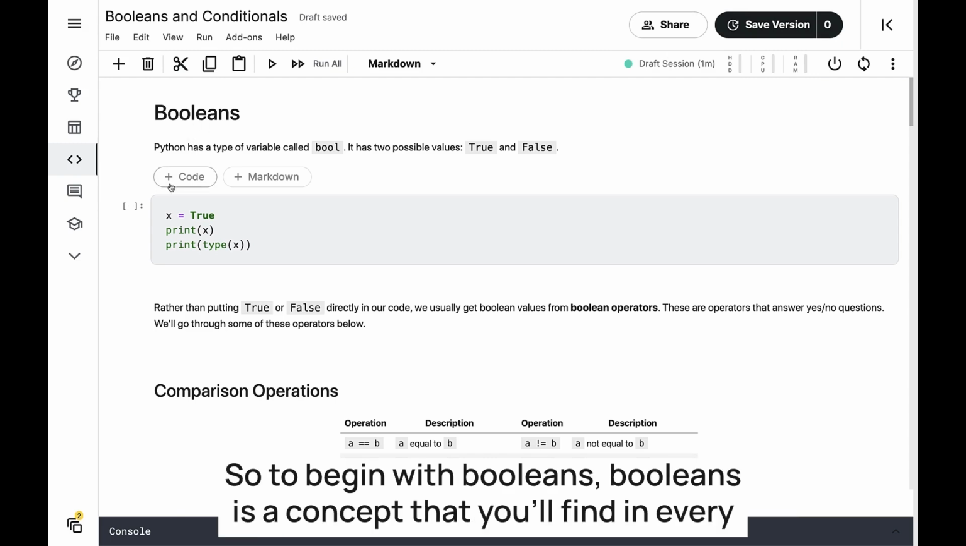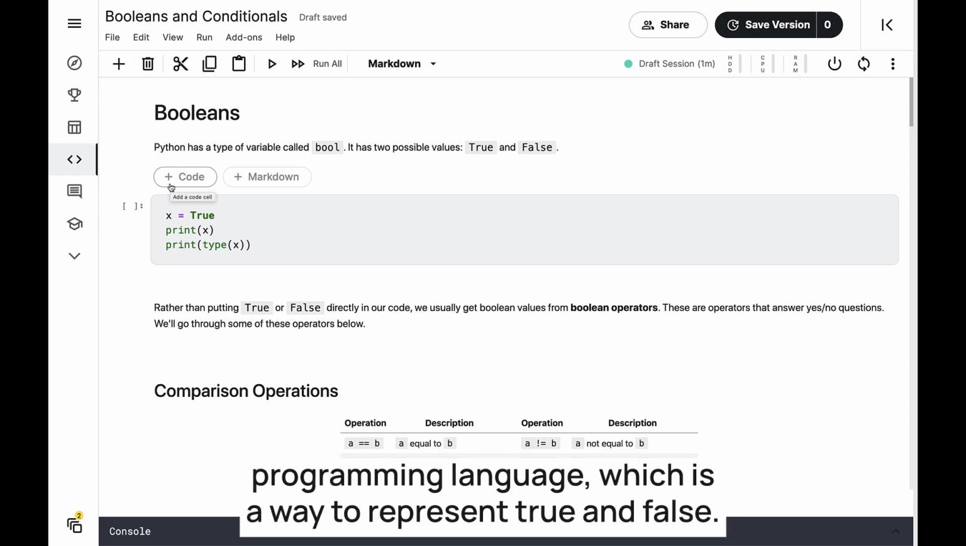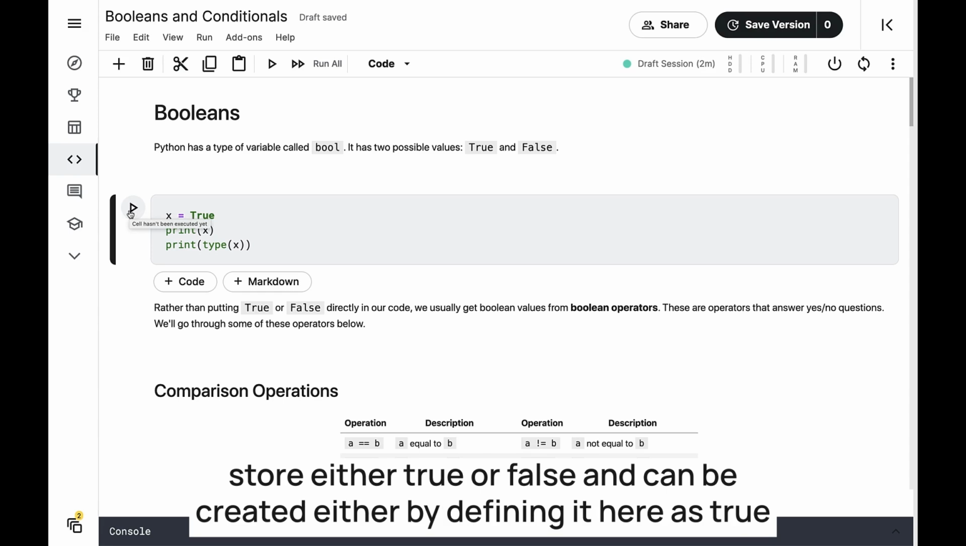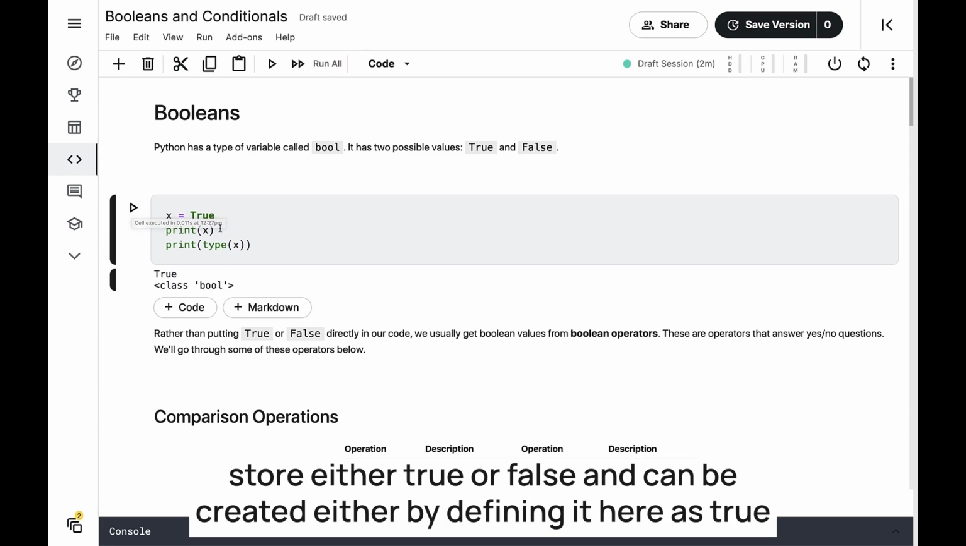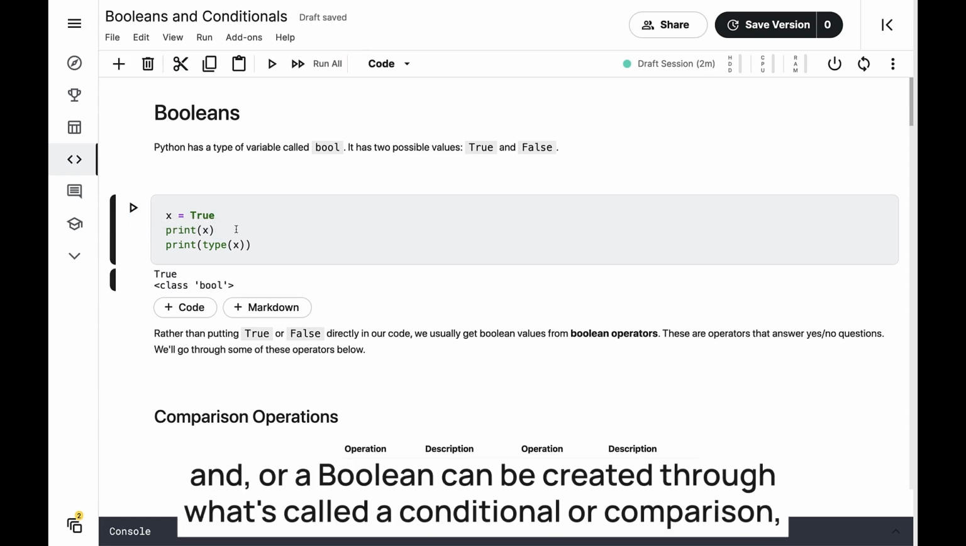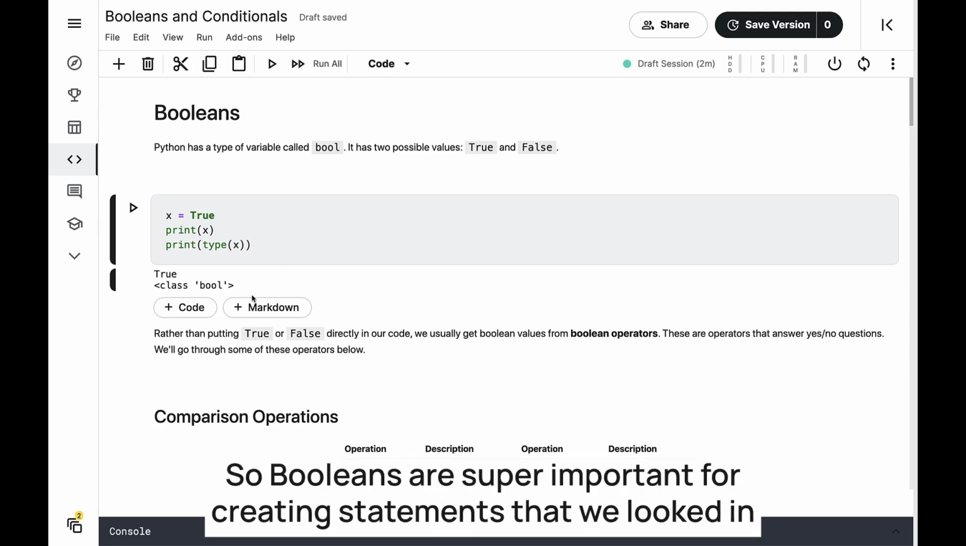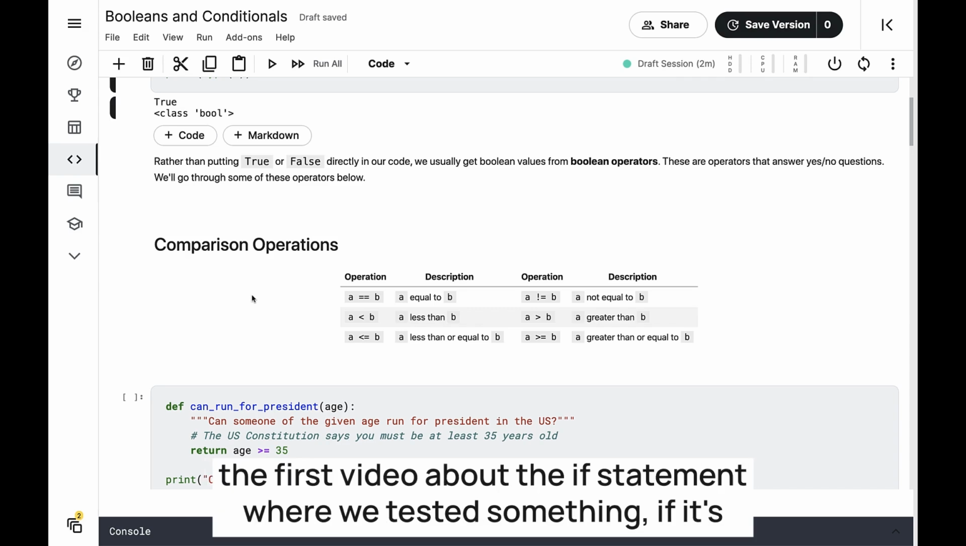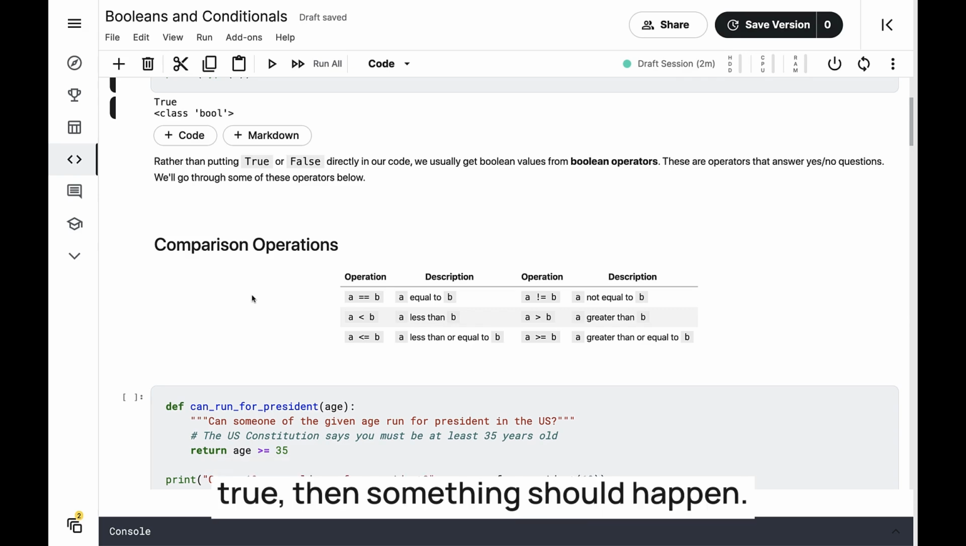So to begin with, Booleans is a concept that you'll find in every programming language, which is a way to represent true and false. It's like ints, integers, or floats, what we learned before. Booleans basically store either true or false and can be created either by defining it here as true, or a Boolean can be created through what's called a conditional or comparison, which we'll talk about here in a second. So Booleans are super important for creating statements like the if statement we looked at in the first video, where we tested something. If it's true, then something should happen.